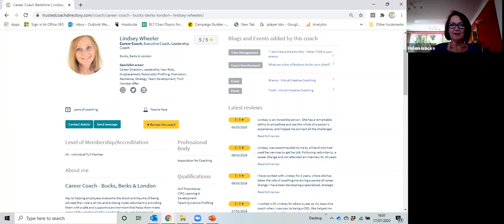The important thing there is saying who you work with, who your ideal clients are. So if you work with senior leaders in education, that needs to be quite prominent. Who you work with, why do they come to work with you? What are their challenges? What are they aspiring to get? What is their motivation for working with a coach?